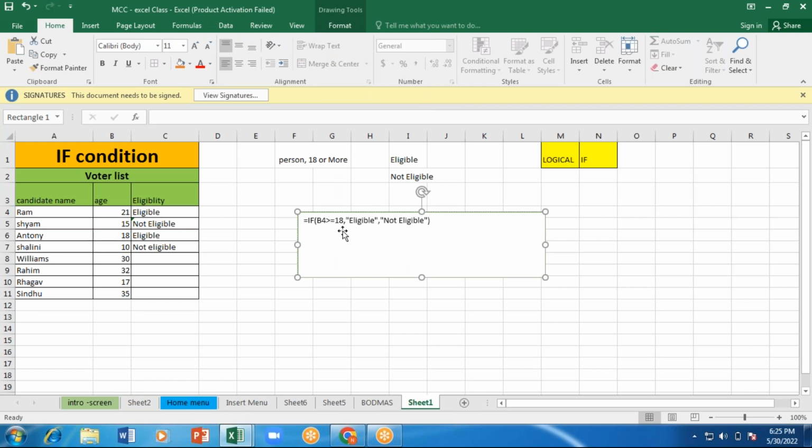This is what I've used. Okay, IF condition. So B4, the cell value B4 means where there is an age. B4 means where we have given the age of a person. B4 is a cell where the age of a candidate is given. Okay, so this is how we are doing it.